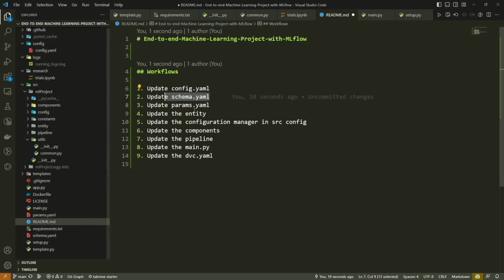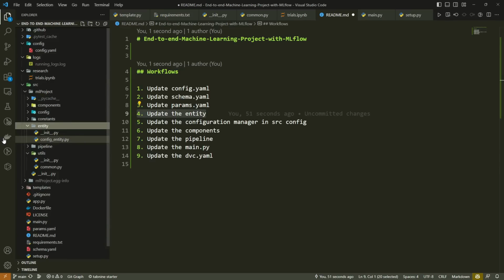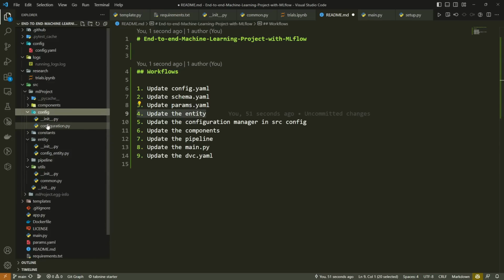Then I will also update my entity. As you can see here, I have a folder called entity. Inside that I have the config entity, so I'll be updating this entity. After that, I'll be updating something called the configuration manager in the src folder, config. Here I have another config folder. Inside I have configuration.py, so I'll be making the change in this file after the entity.